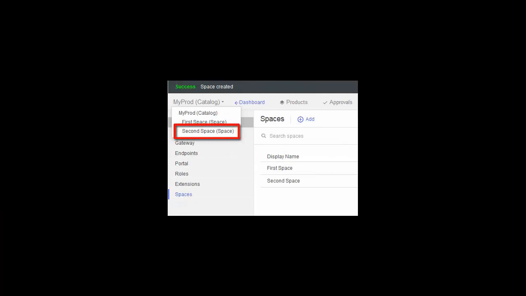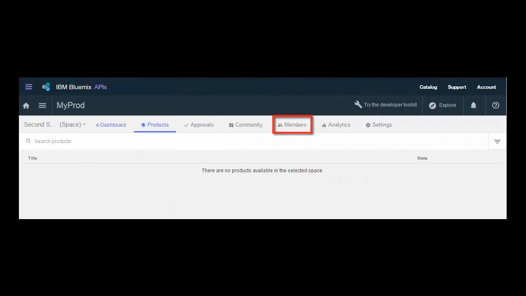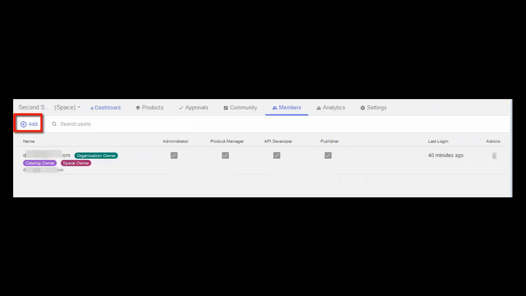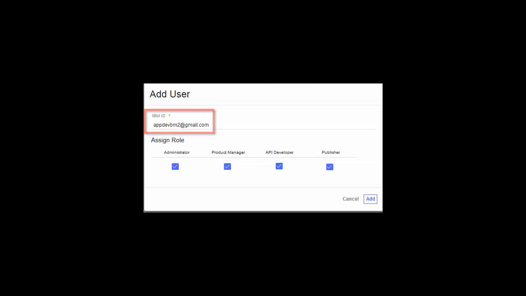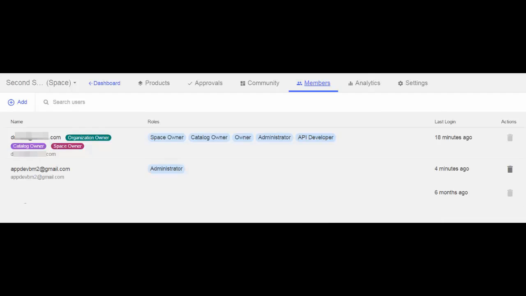Then select Second Space from the drop-down list. Click Members. Click Add to add a new member. Enter the name of another valid Bluemix user ID in the ID field and check all of the role boxes. Then click Add. You see the new user added to the second space.